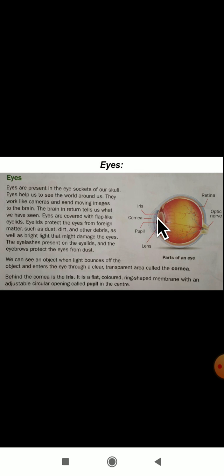It is present behind the cornea. It is the flat, colored and ring shaped membrane with an adjustable circular opening called a pupil. See what this one is. The pupil is ring shaped. You can observe this one.